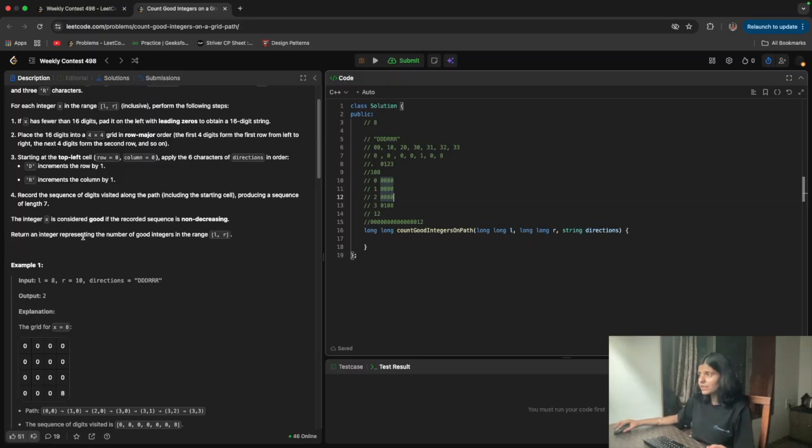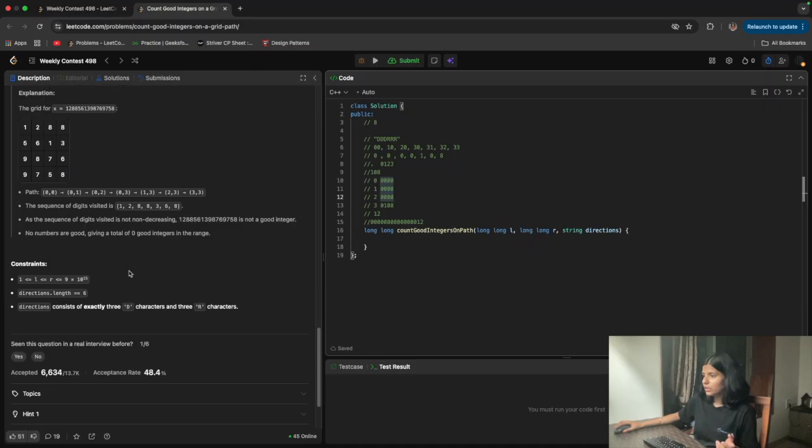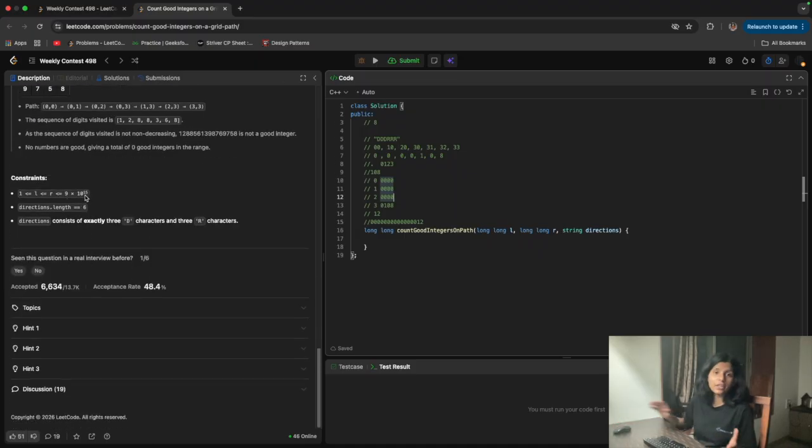Then what do you need to do? Return an integer representing the number of good integers in the range L to R. We need to return the number of such integers between L and R. So whatever we did here, if we code as it is, then it will give time limit exceeded. Why? Because the constraints are so big, like 10 raised to 15. What if L is 0 and R is 10 raised to 15? We can't even solve it in big O of n, right? That's the hint you are getting here.